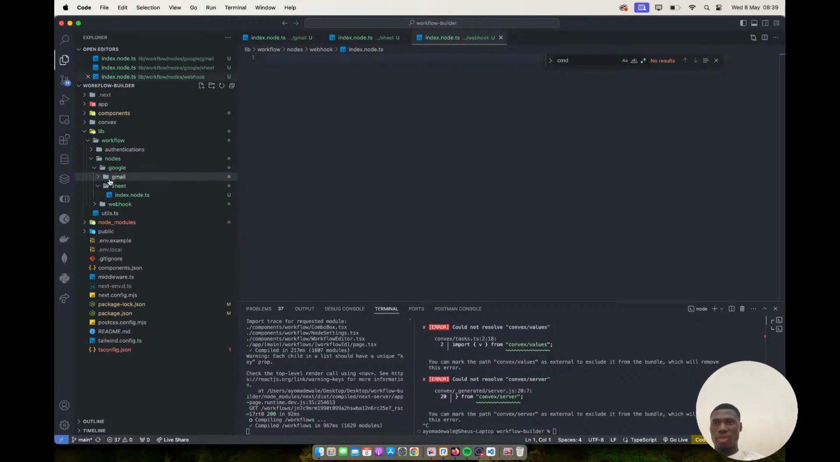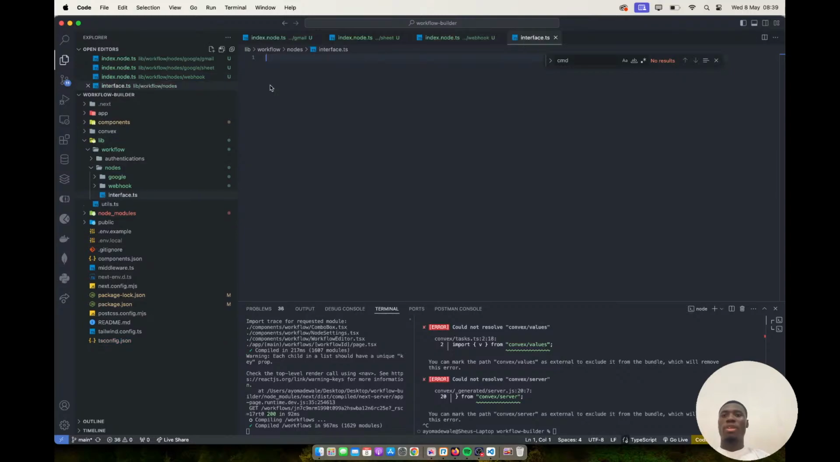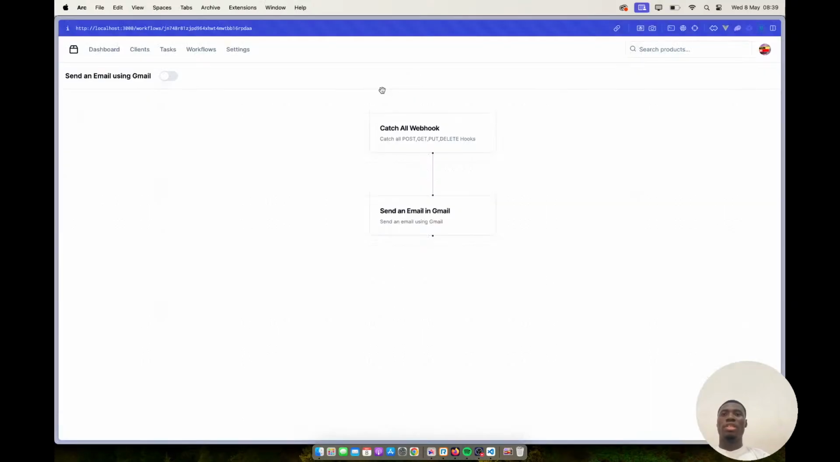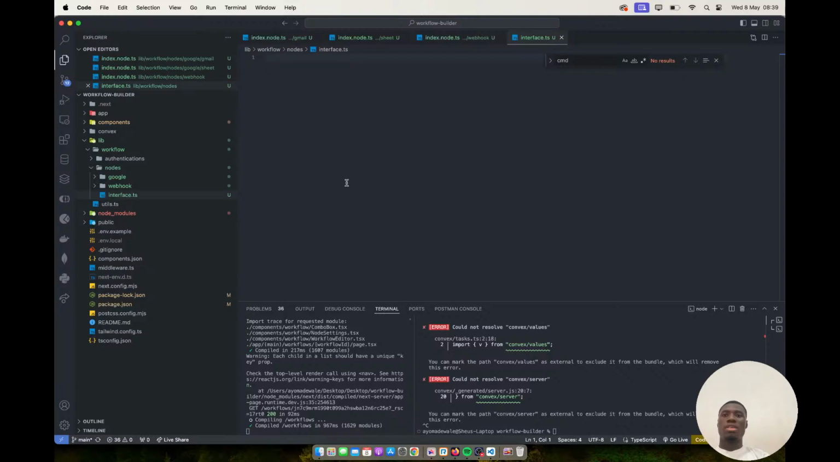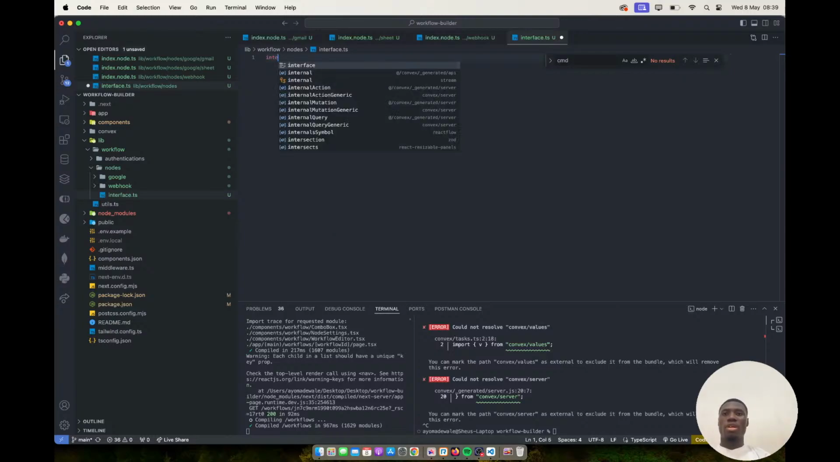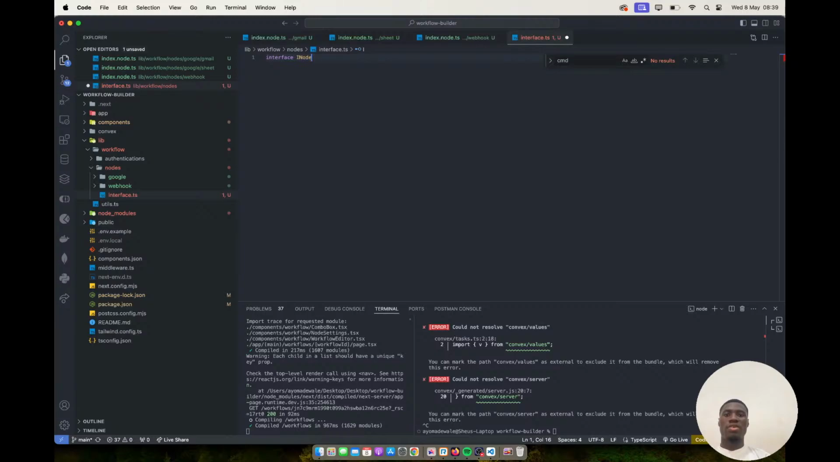Okay, so then we're going to have interface.js. The interface is where we're going to define what we're actually thinking our node should look like. So interface INode, that's equal.